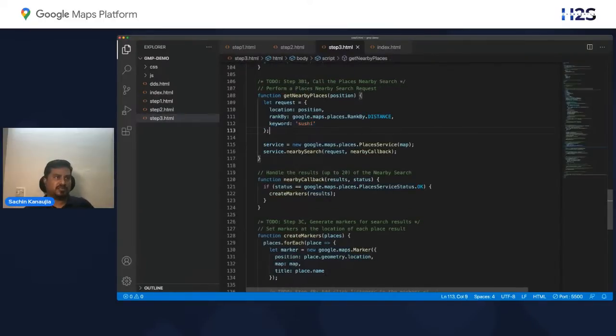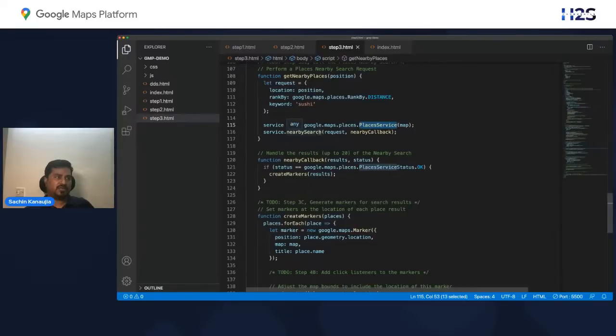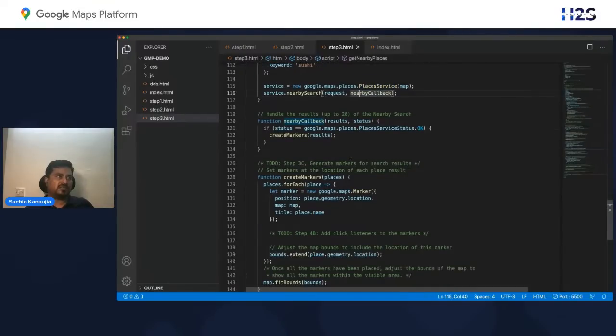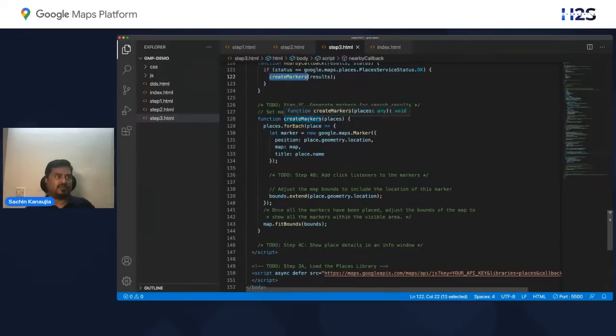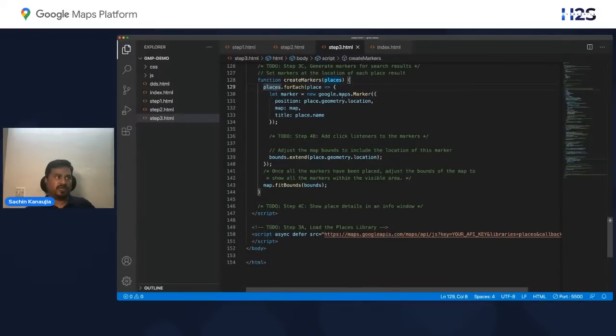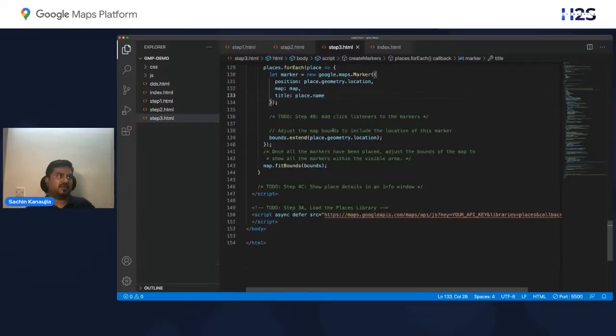Once this request object is done, you basically create a places service object and then make a call to search nearby. In the callback, once you get the response, for each of the places that you have received, we'll create a marker. So we call a function called create markers, and then we iterate through all the places and display a marker. In the marker object, you would need the location of each of the places that you got, pass the map object, and then also the title of the marker.